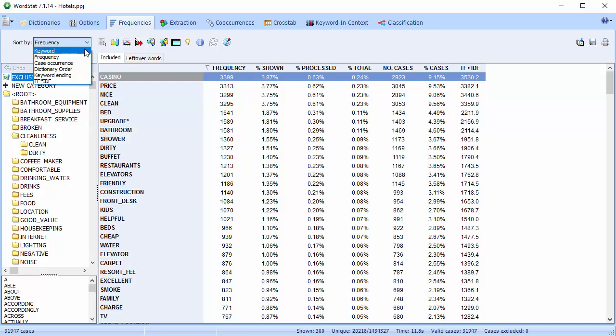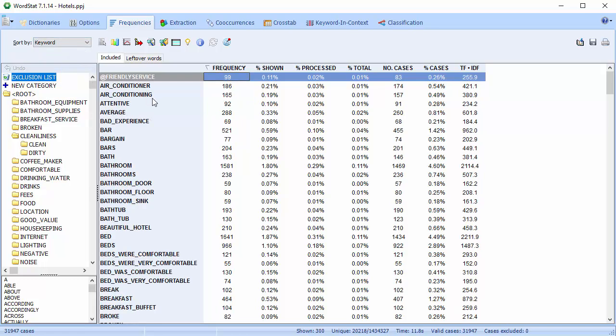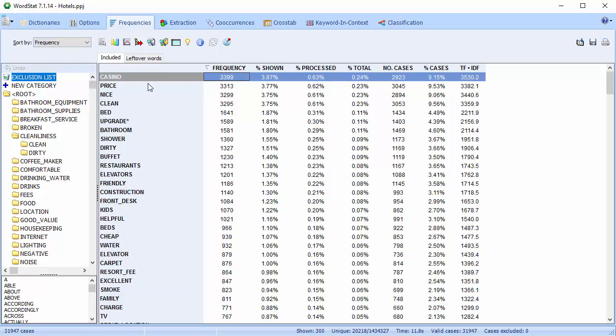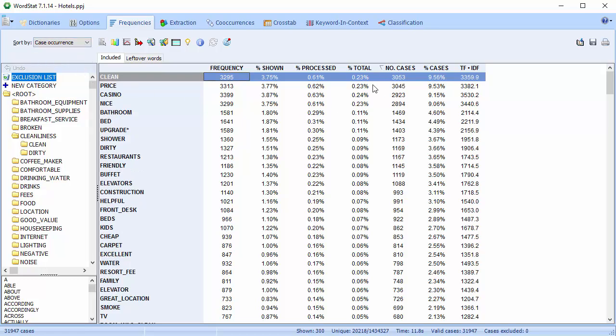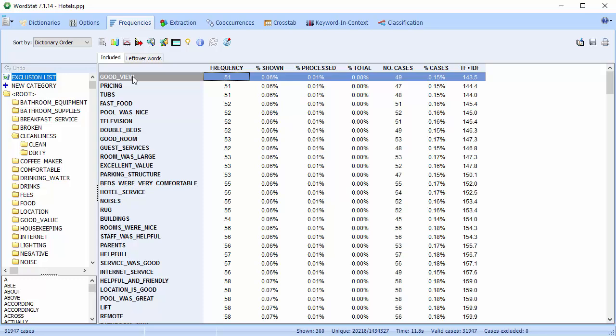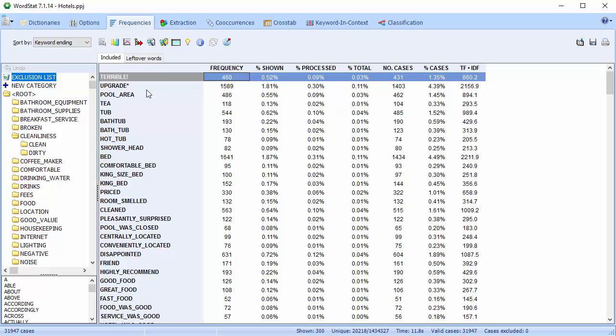The list can be sorted by keyword, in alphabetical order, by frequency, by case occurrence, by dictionary order, by keyword ending. This facilitates the identification of plural forms of words that should be substituted by their singular form, or the substitution of verbs by their infinitive form. And TF-IDF.